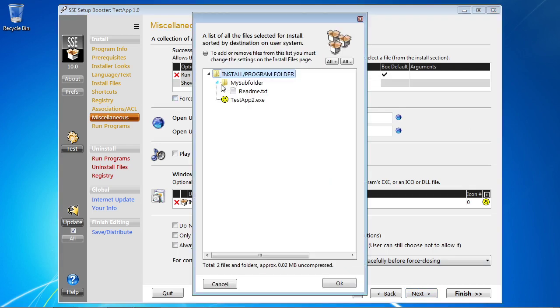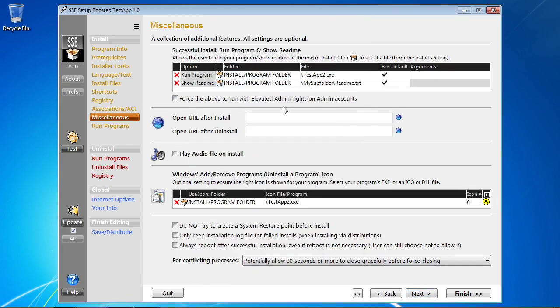You could also have a README option that shows, which, since we did install a README file, I can do that. And have that one maybe not selected by default, so the user would have to specifically select to have that README file opened at the end of install. You could do that. You could do other things. There's all sorts of other features.